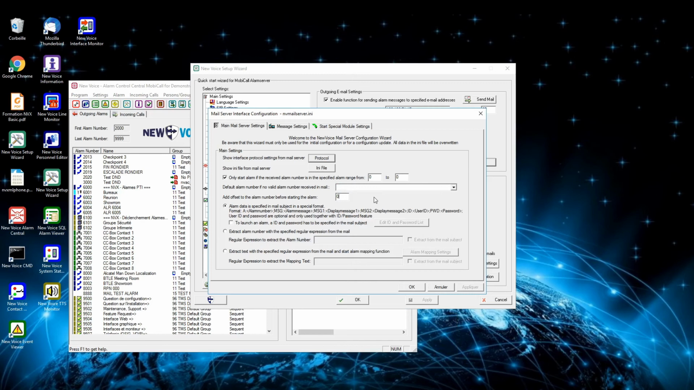Below is defined how the alarm data is received. With the first option it is defined that the alarm data is specified in the subject with a defined format. Activate the checkbox below if you want to use ID and password to launch an alarm. ID and password must then be defined in the mail subject. With the option below you can define a special regular expression to be used for the mail body. The mail is then searched for this format string and if the alarm number is found, it will be launched. Activate the checkbox beside to scan in the mail subject and not the body.